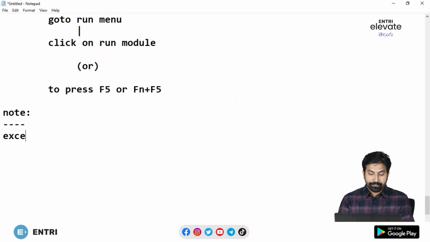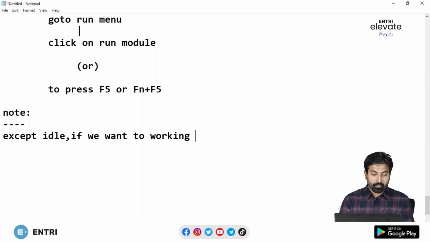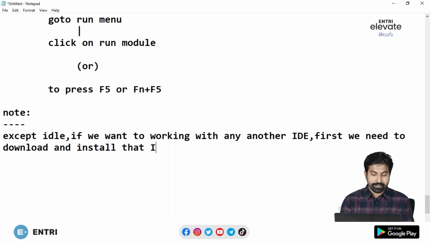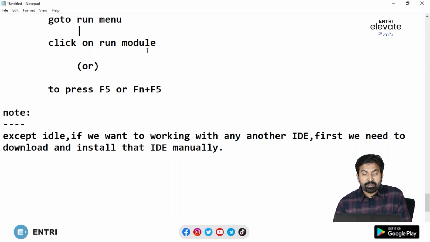Except IDLE, if we want to work with any other IDE, first we need to download and install that IDE manually. Now I will discuss working with the PyCharm IDE.